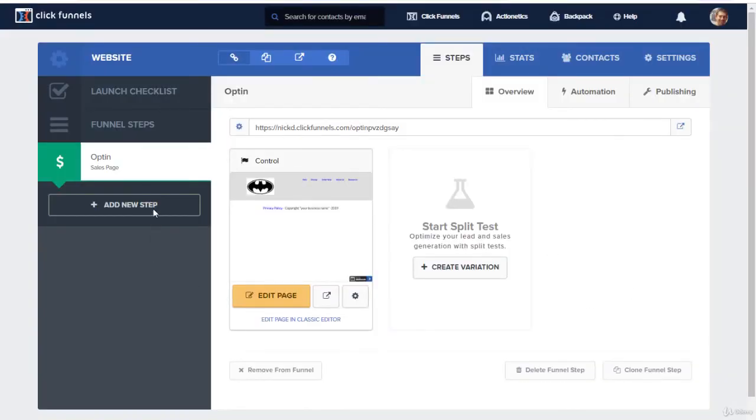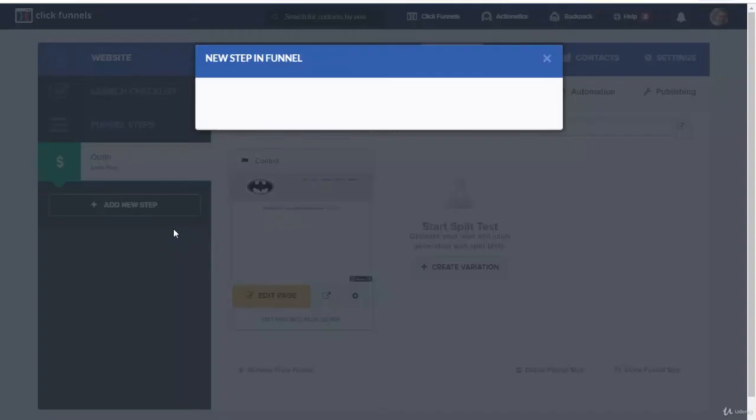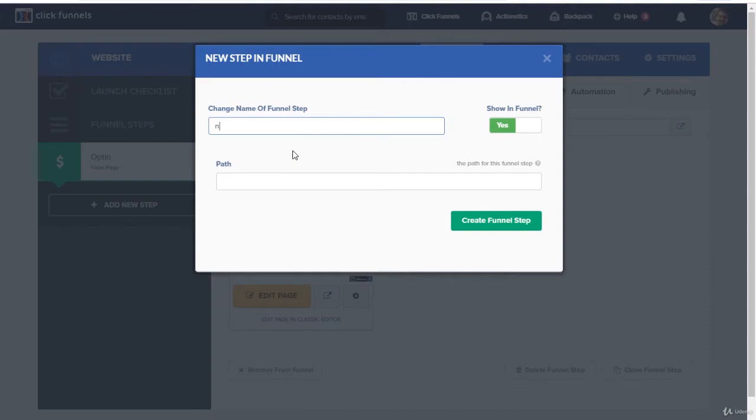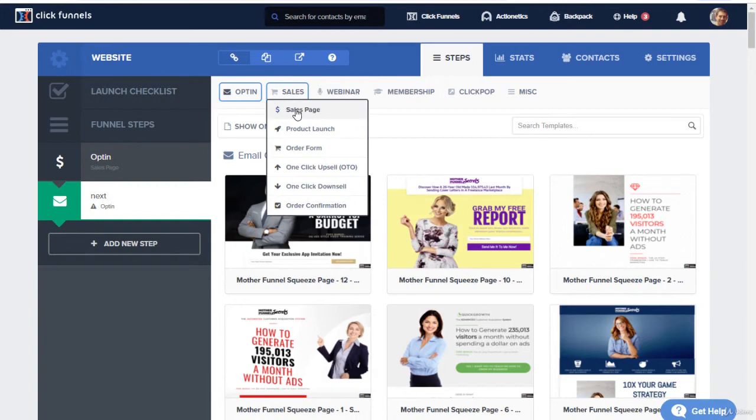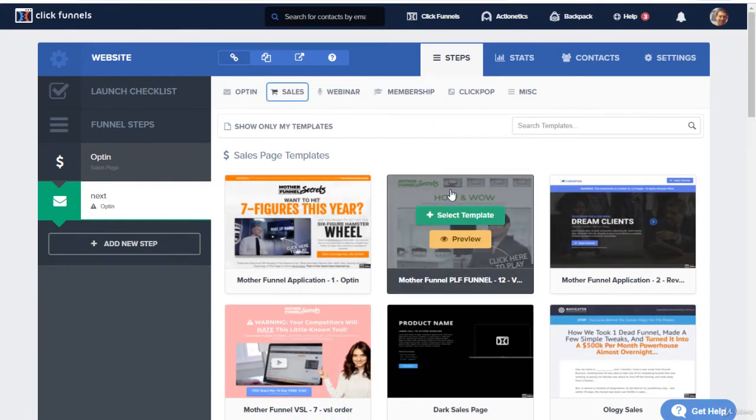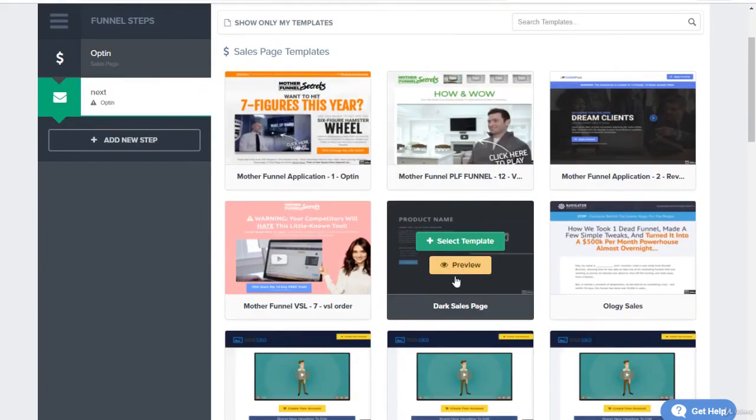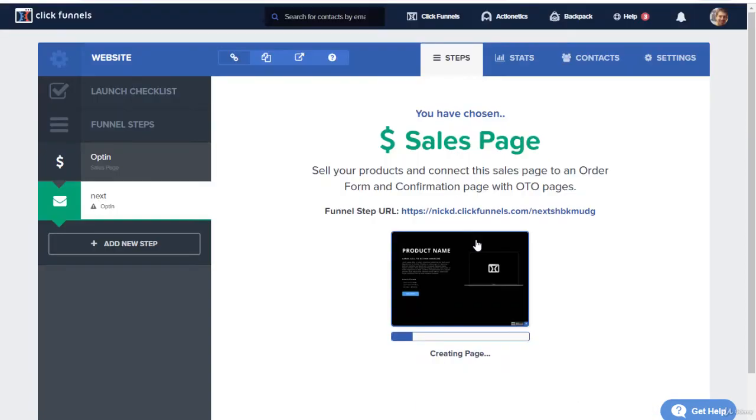Now what we can do is actually add the next page in our website. So we'll go ahead and hit add new step, and we just call this next. And then over here, we're going to go ahead and select a template. So we can just choose pretty much whatever template that we want. Again, you're going to customize this to however you like and however you want it to look like. So here, again, we'll head over to a sales page, and what we'll do is we'll choose this one. And again, I'm showing you guys how simple it is.